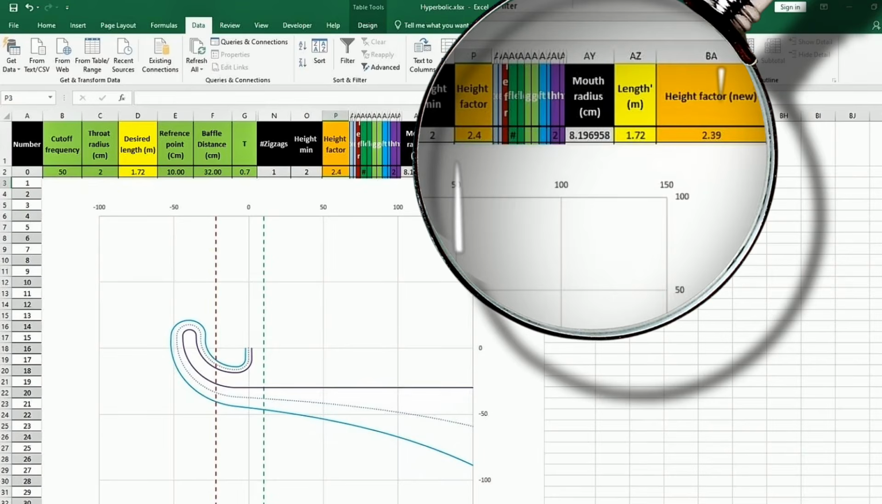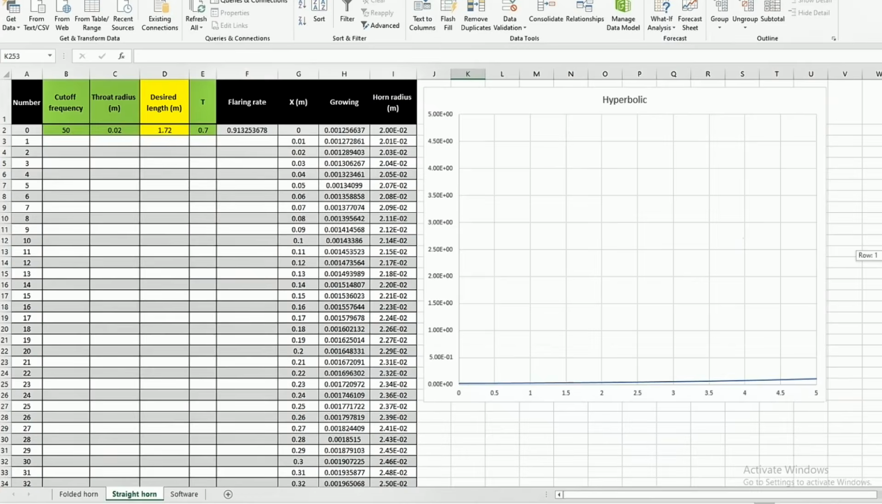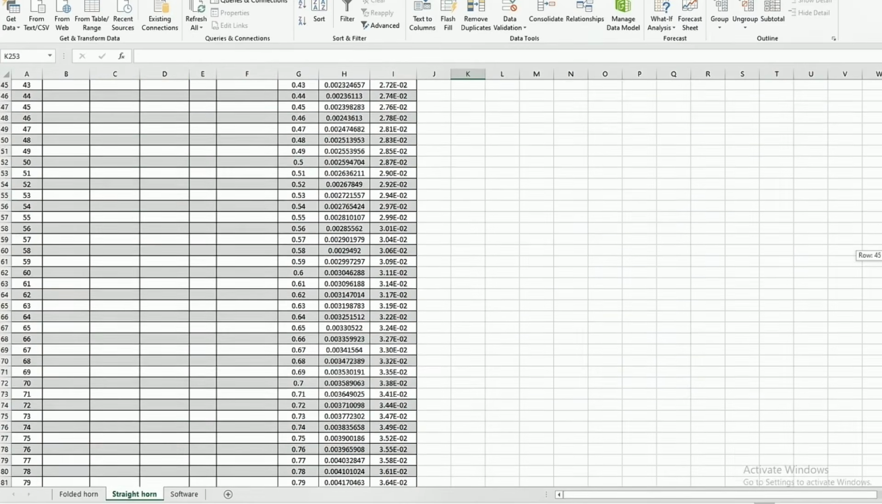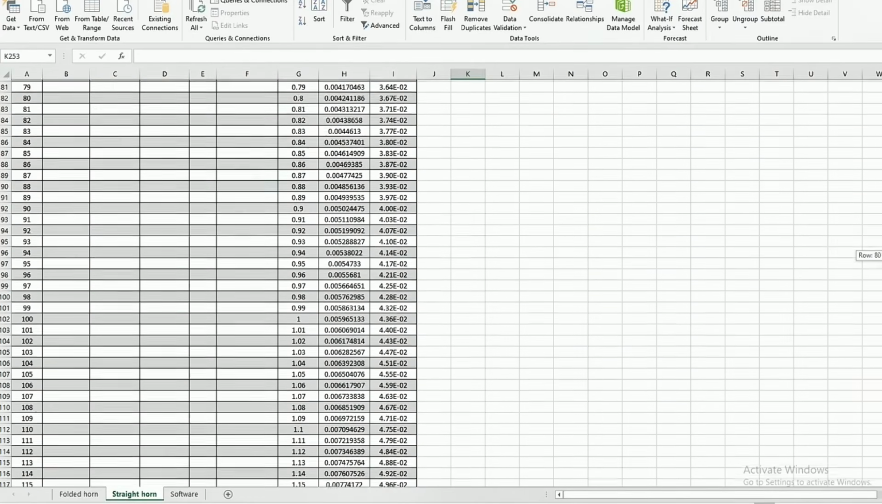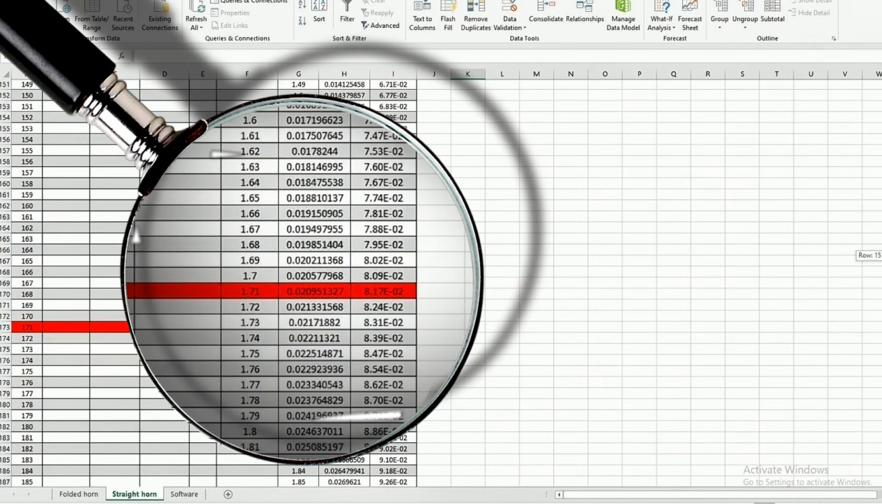Now, it's time to check if the mouth radius of the folded horn is equal to the straight horn. Keep these numbers in your mind: 8.2 centimeters for 1.72 meters. The Excel file marks the necessary information with the red line, and we only need to scroll down. The result is the same as the folded one.